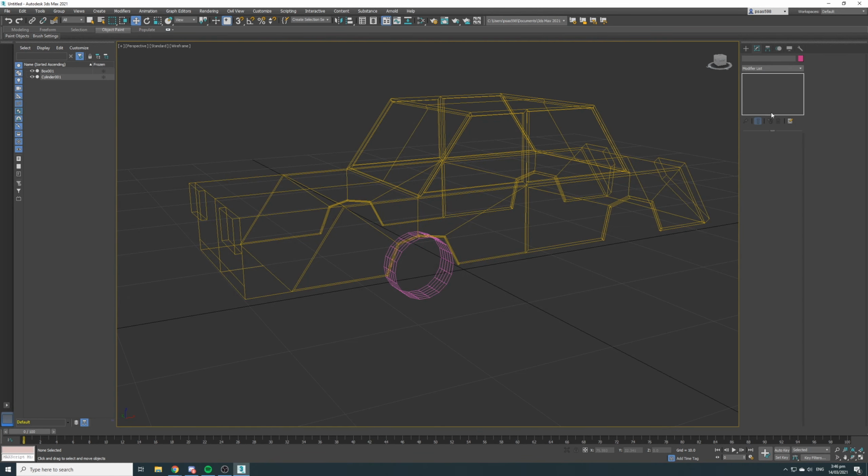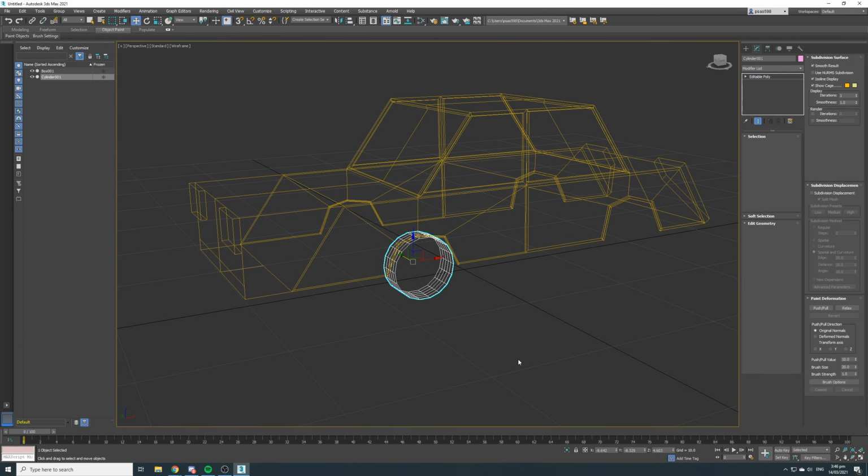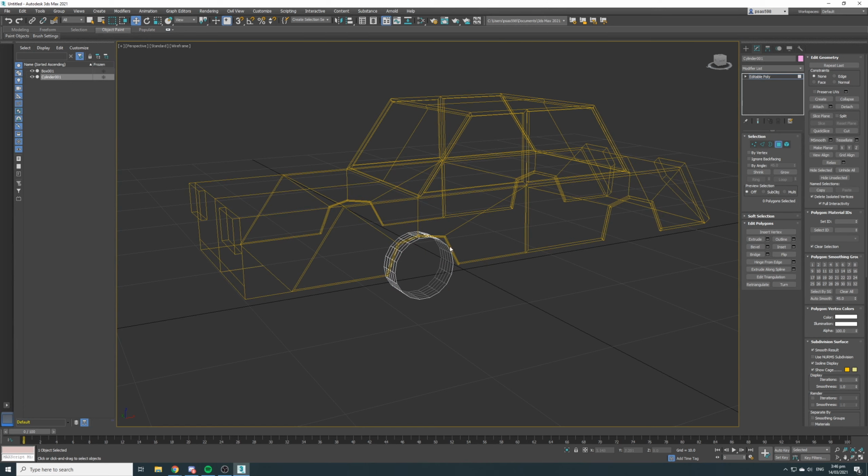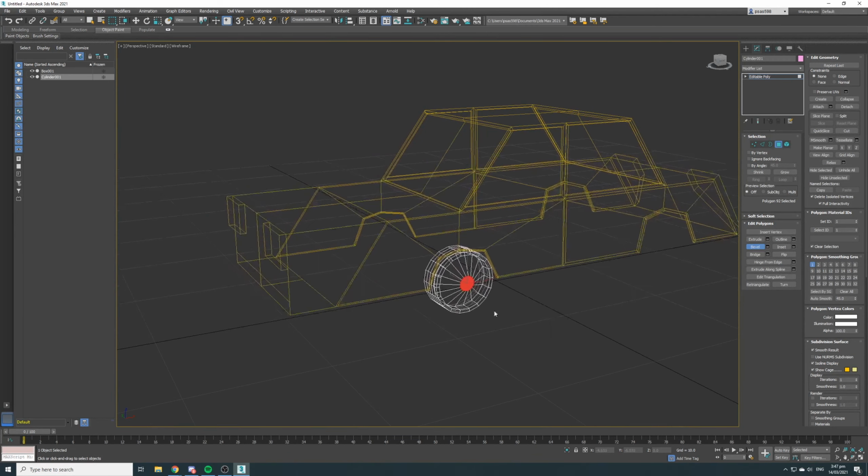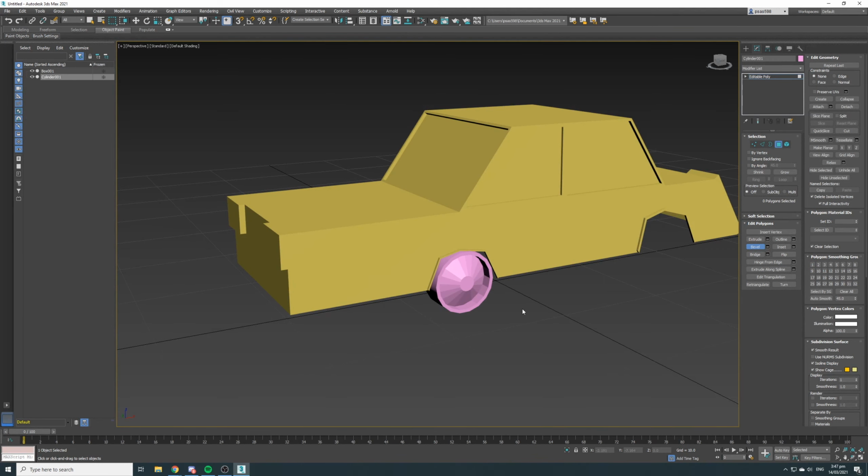Similar things, make the object into an editable poly. Select the face that stands out. Make another one that looks like the outer side is a tire and the inner side is a wheel. And let's bevel it out. That is, it will look like a cone, or like this. So it looks like a wheel now.